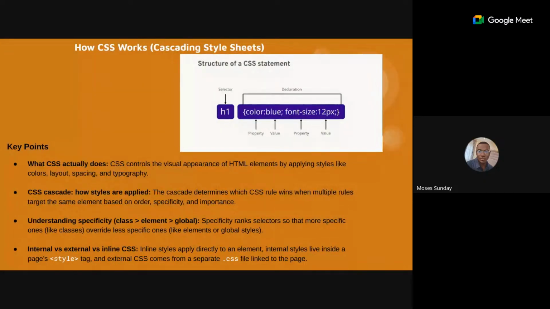For example, when we have a class, we're going to see all this. A class is going to apply more than an element and all those things, right? We're also going to be looking at internal versus external versus inline CSS, right? So let's check the next slide and see what we have.